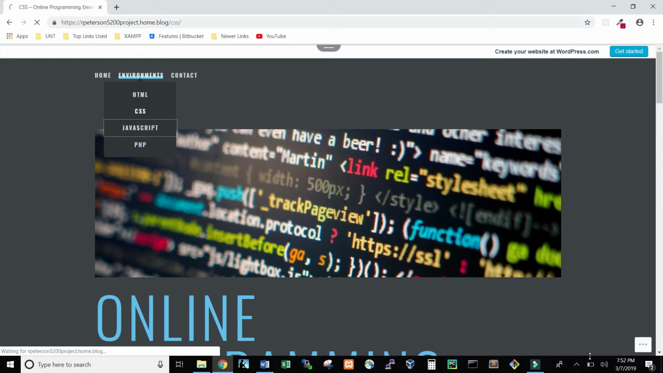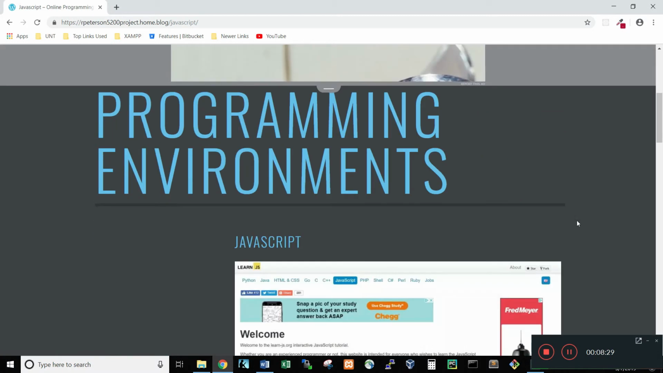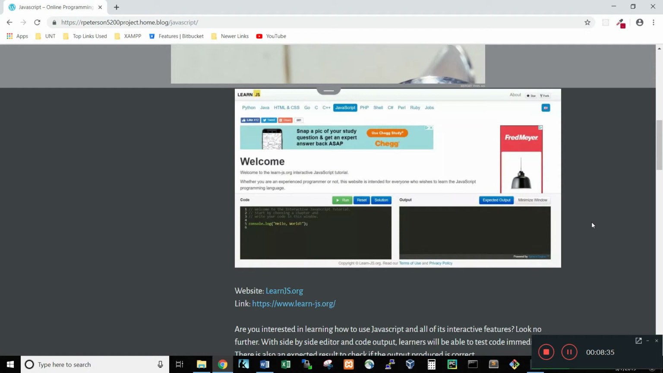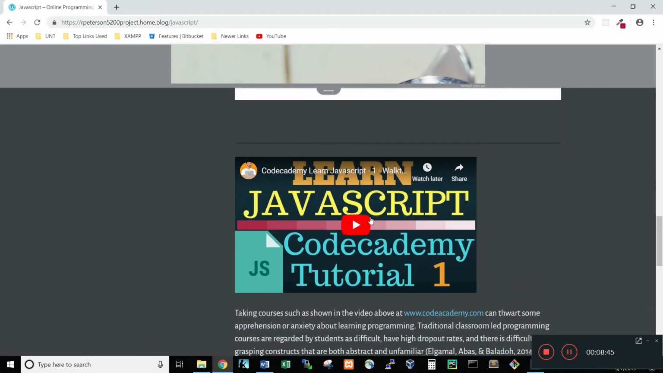Next we have JavaScript. JavaScript gives your site functionality, movement, and animation. Viewing sites like learnjs.org and Code Academy will help you learn JavaScript step by step in an easy environment where there is no pressure, where you can practice over and over again.